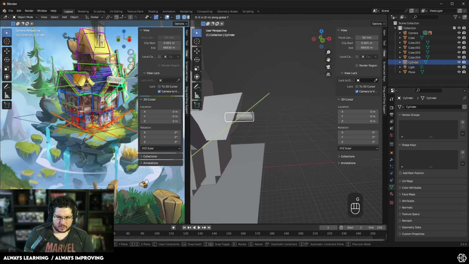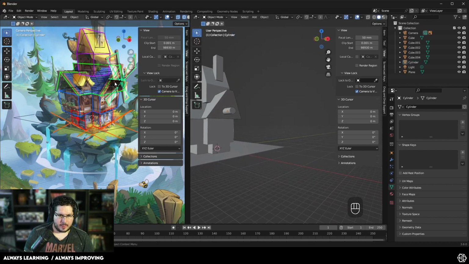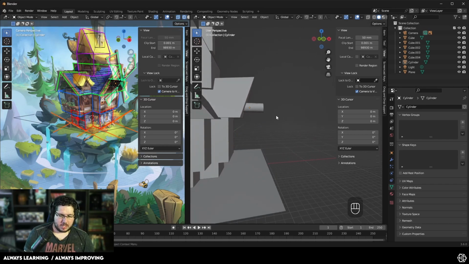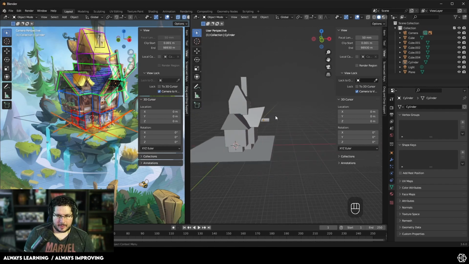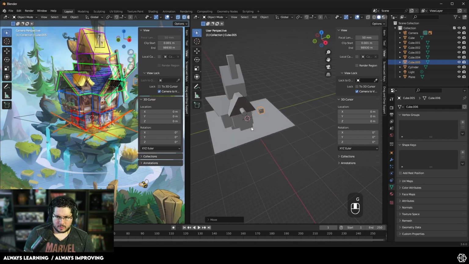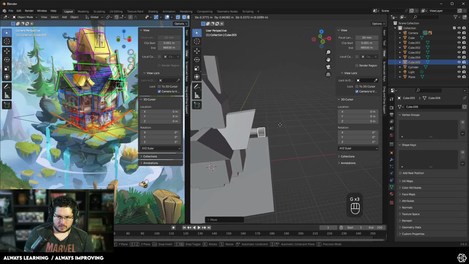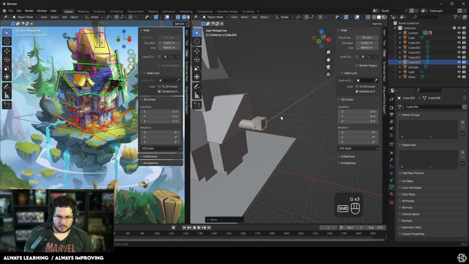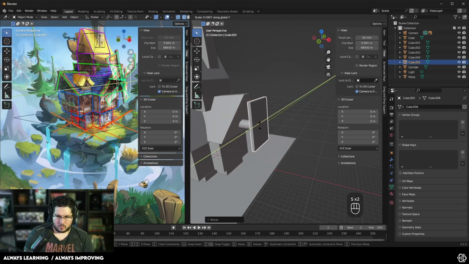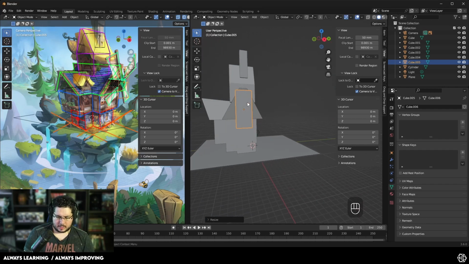It's a little bit high, so I'm going to G and Z. There we go, right around there. Again, seems a little bit high, but remember that this is the room, so it makes sense. And finally, I'm just going to add another cube. Get this close to this area right here. I'm going to scale this up and then scale in X. And then scale in Y to make this thin. That seems like a good size.